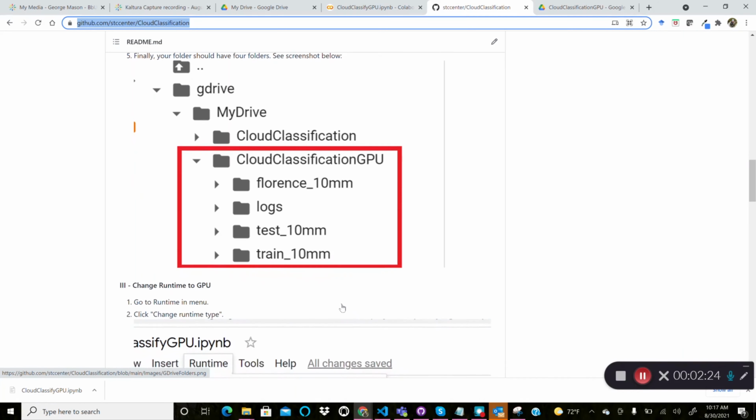For that, go to your notebook and go to runtime. Click on change runtime type. And in the hardware accelerator, change it to GPU and click on save. It is highly recommended to switch it back to none when you are not using the GPU.